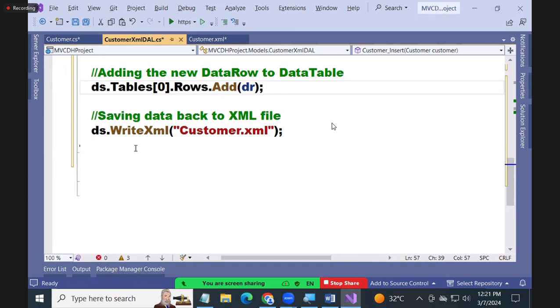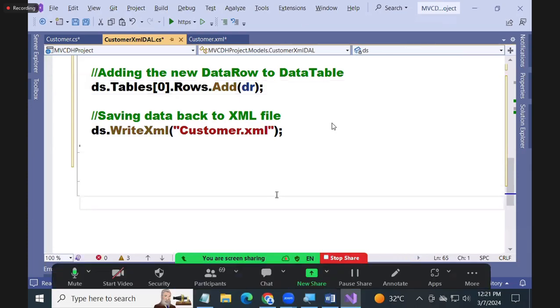Internally, the dataset maintains data in XML only. I taught you that also in your ADO.NET classes. Everything is XML. So I'm reading as XML and writing XML, and automatically everything is converted to XML and written to the hard disk. So these are the 3 steps to add a row.